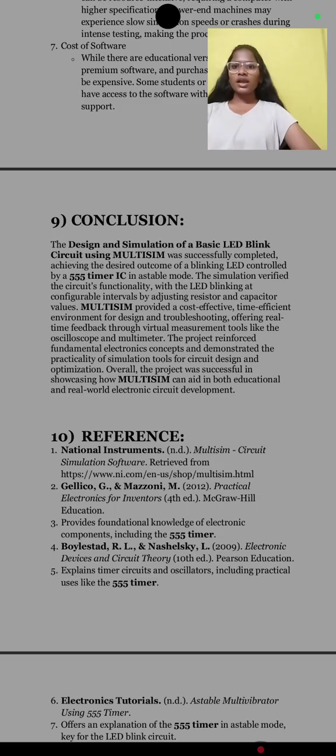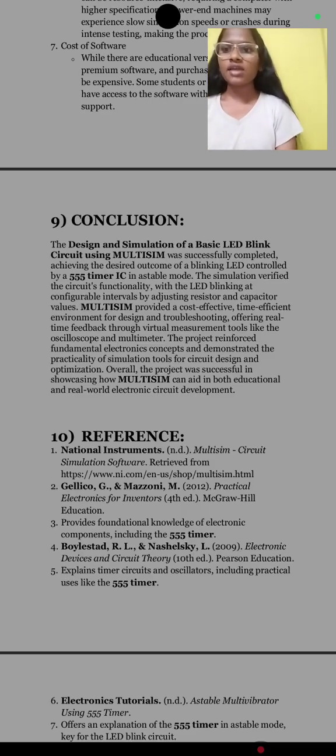Multisim provided a cost-effective, time-effective environment for design and troubleshooting, offering real-time feedback through virtual measurement tools like the oscilloscope and multimeter. The project reinforced fundamental electronic concepts and demonstrated the practicality of simulation tools for circuit design and optimization. Overall, the project was successful in showcasing how Multisim can aid in both educational and real-world electronic circuit development.